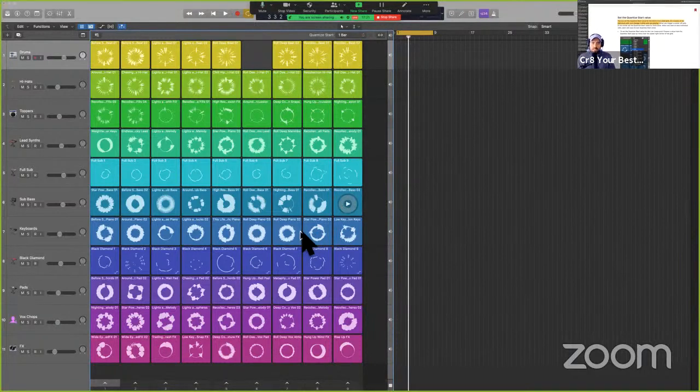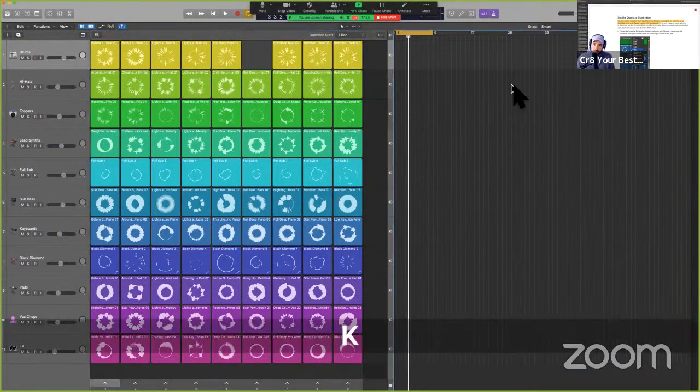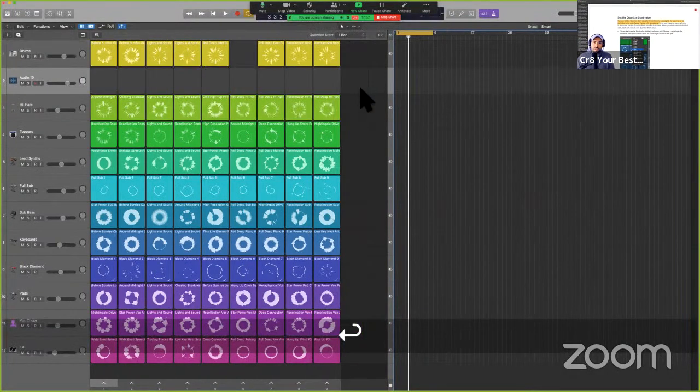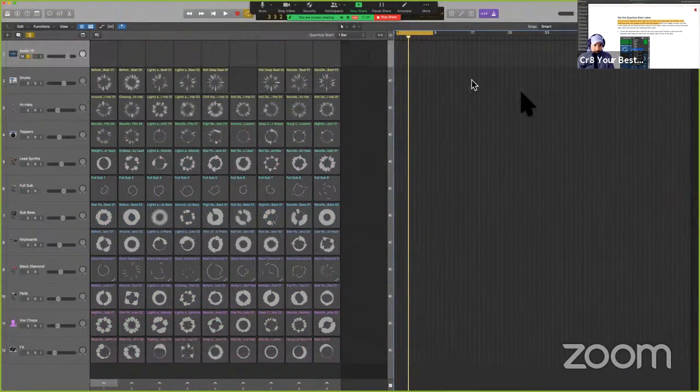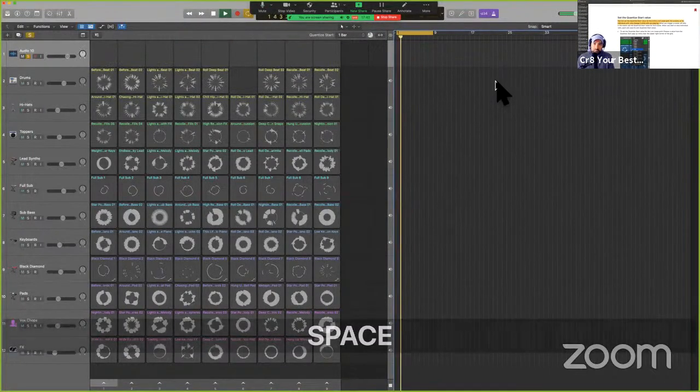So we're looking at quantize start. In order to really get this, we should turn on the click. Key command K. Okay. So click is on. And probably a good idea is to just listen to the click. So let me solo dummy track. I'll press play and listen to the playback.